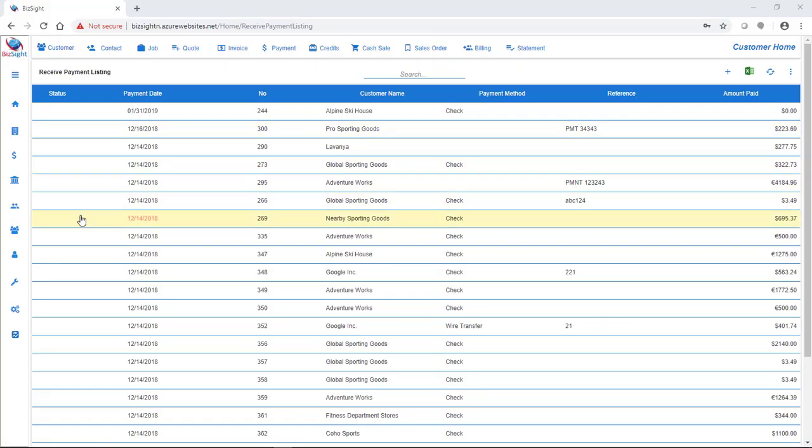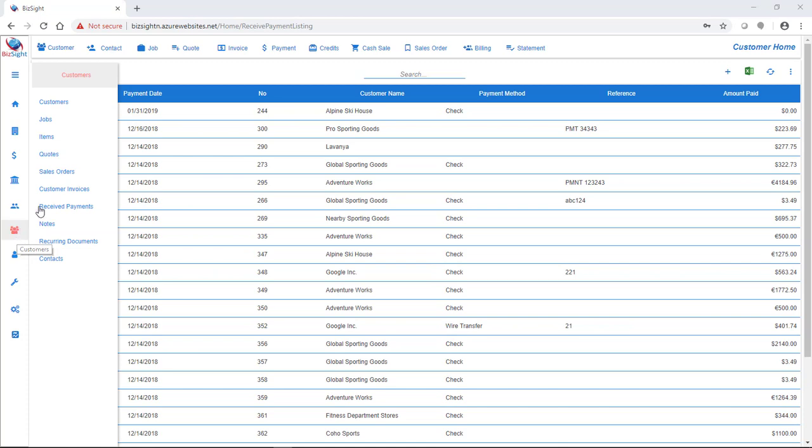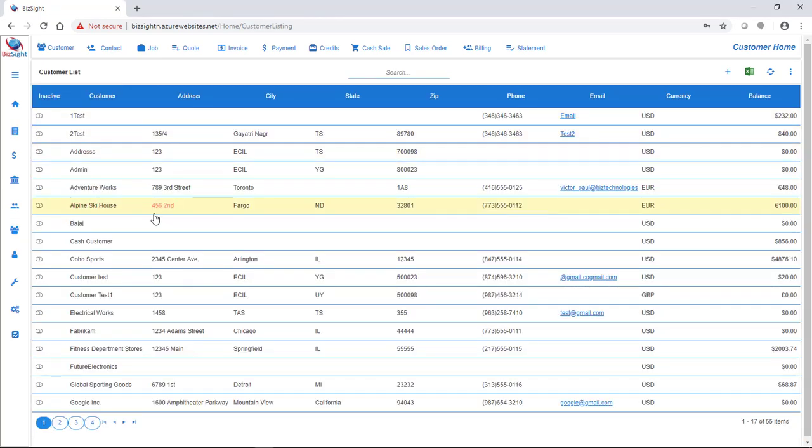Next, we're going to take a look at some of our master data. Here I opened a customer list, and notice that we've got different currencies. The product is fully multi-currency and VAT capable, which means that you can not only run it in the United States, but in most countries in the world.